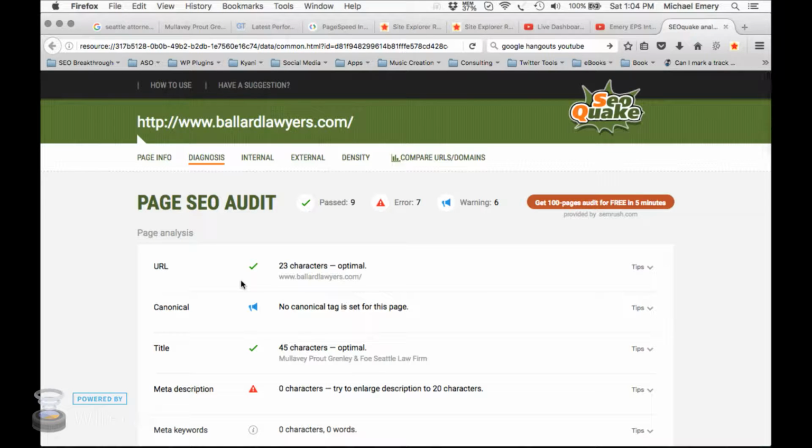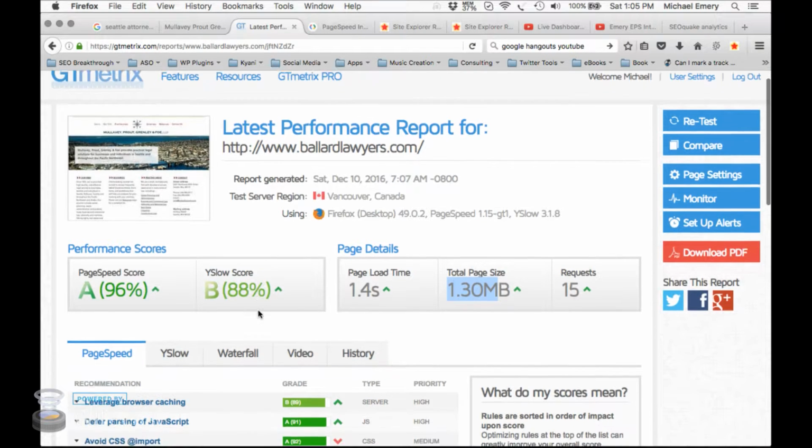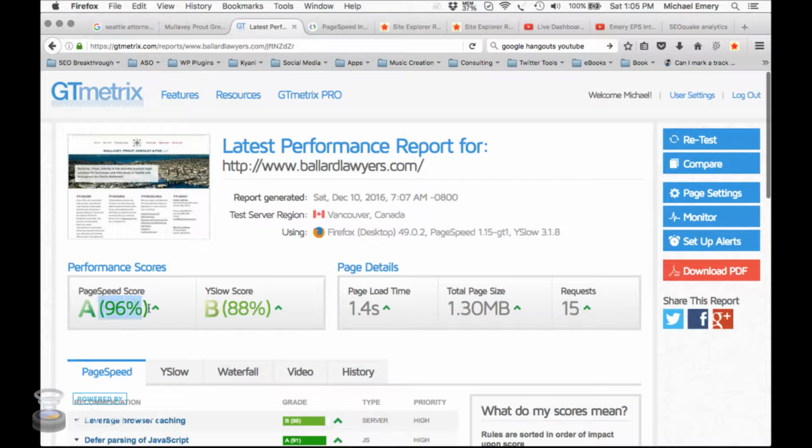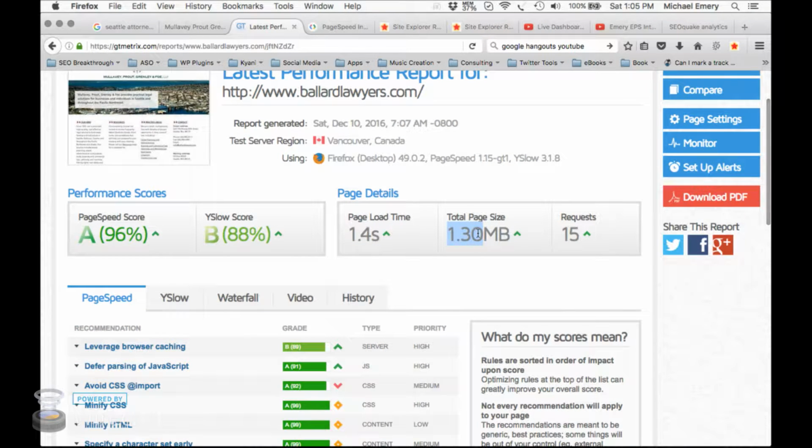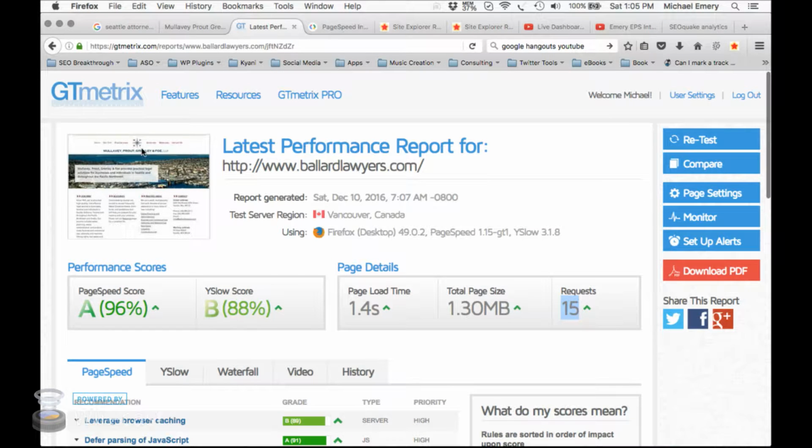So this is the first part of the report card that Google is basing their algorithm off of. The second part is going to be the performance. How quickly does a website load? Well, we can see here that the website is actually loading fairly quickly. It's got good scores. It only takes 1.4 seconds to load on average, and it's 1.3 megabytes, 15 requests. Looks good, images with the logo there, but the rest of it is text.